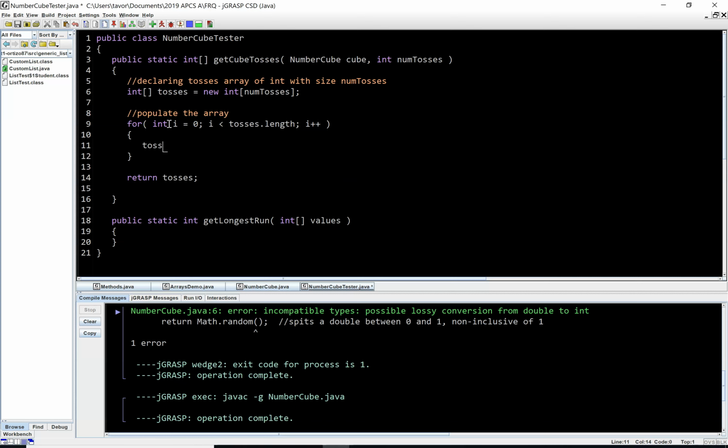Finally, I'll say that the element at tosses of i is going to equal cube.toss, whatever you get from that, with the understanding that i is a variable that's changing, and so if i is 0, tosses of 0 is cube.toss, which is a random number between 1 and 6, and then tosses of 1 is cube.toss again, which should give you a random number, and so on and so forth.